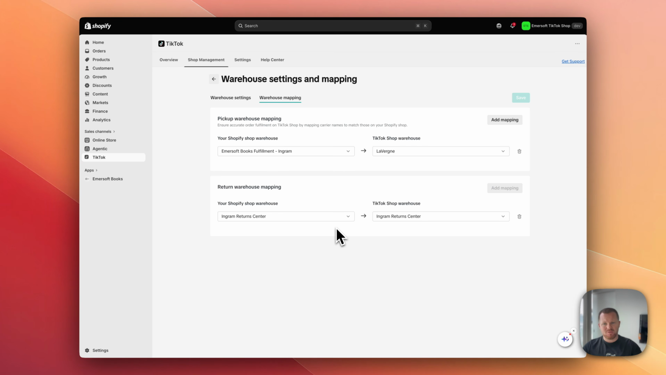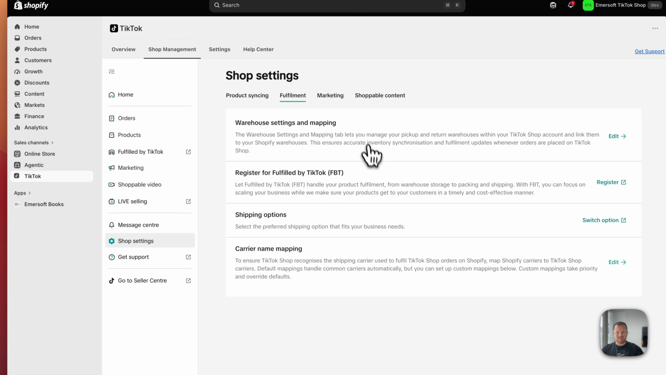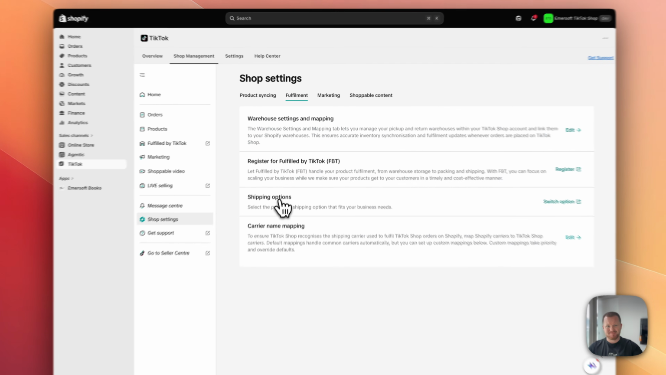Again, we are working on improving that. That's gonna be more robust in the near future. So once we have the warehouses mapped, we can navigate back here and check the shipping options.